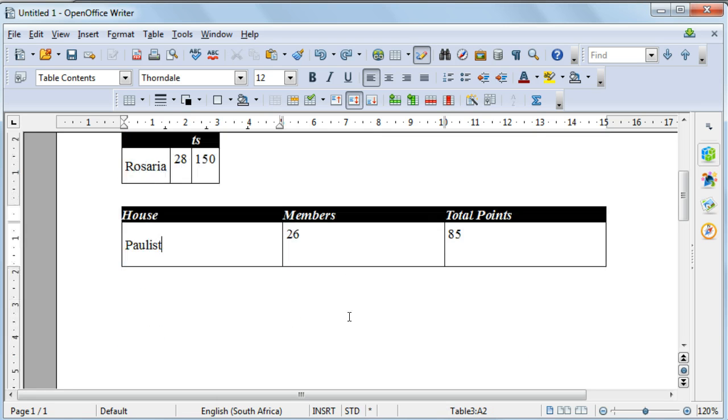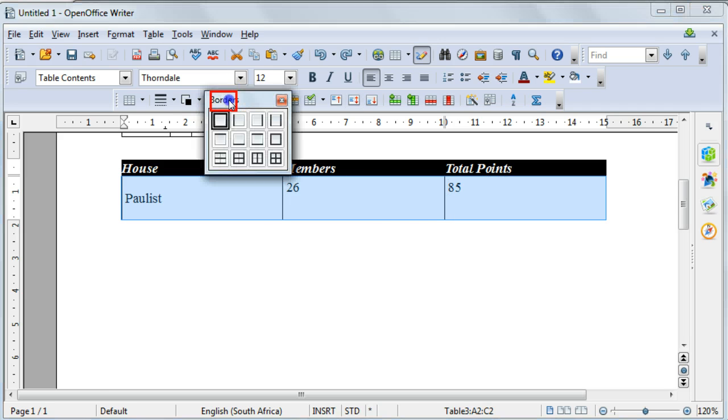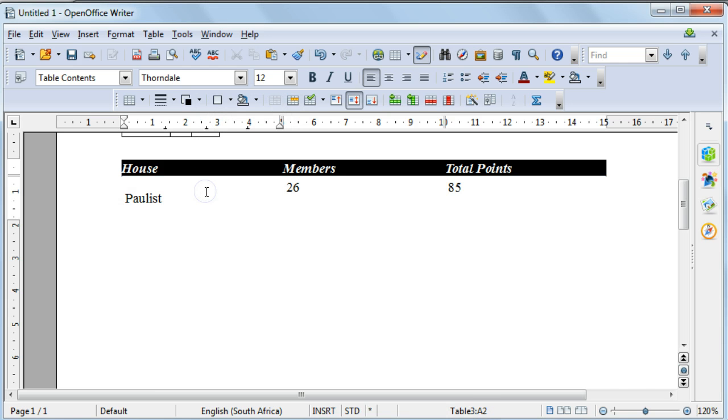You don't always want to show your borders, so what I'm going to do here is highlight my table, and I'm going to select no borders so that the borders won't be visible when you print the document. But you still might want to see the borders in your Word document.